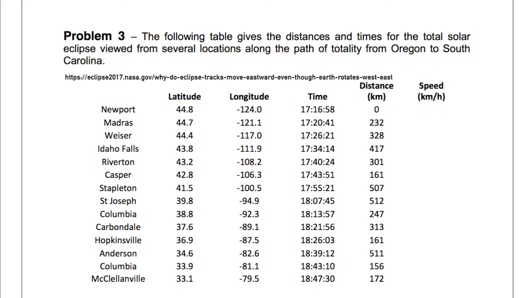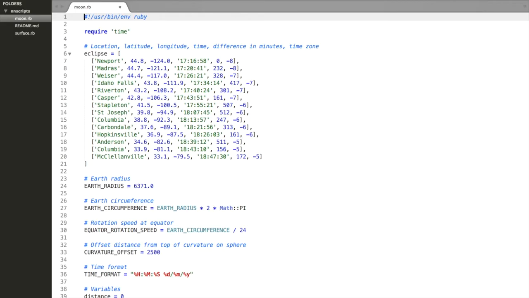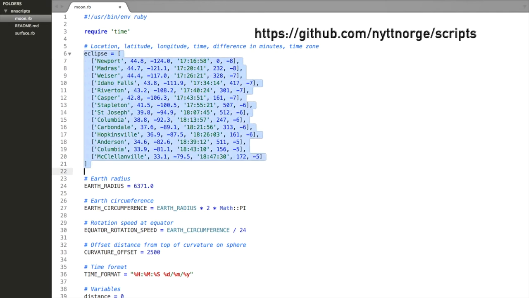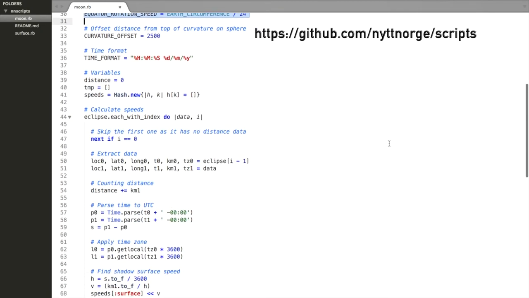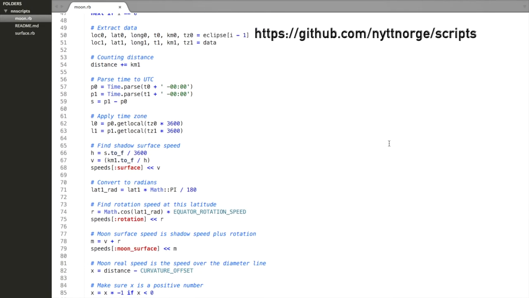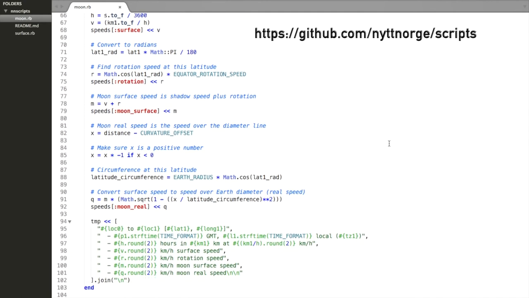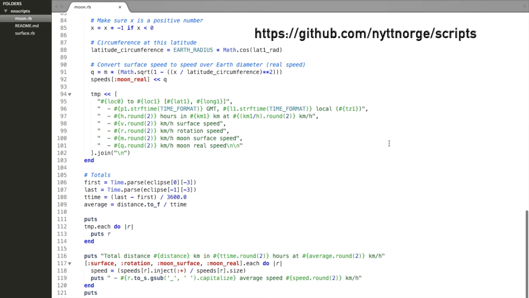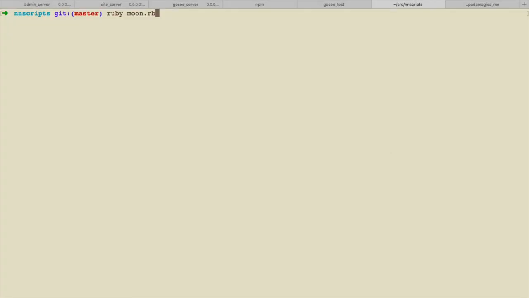I found these numbers on the NASA website. They give the distances between observations at given positions and make it easy to calculate the actual speed of the shadow, as well as the speed of the Earth's rotation. I created a script and loaded the numbers into this table. The circumference, rotation speed, moon speed, and averages are recorded for each location and printed to the screen. You can find this script on GitHub if you want to play with it. I'll link it in the description.